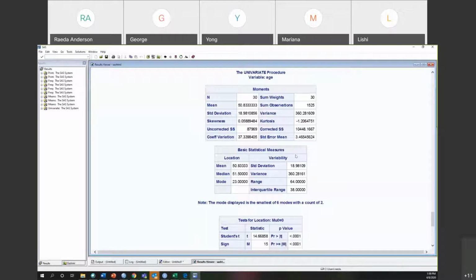The next section is basic statistical measures. On the left, they call them location. They are your measures of central tendency, which are your mean, your median, and your mode. Remember, the mean is the mathematical average. The median is the 50th percentile, so you break the top half of the data from the bottom half of the data. And then the mode is the most common response that people give. So the mean is the average age, the median is the 50th percentile, and the mode is the most common age. On the right, under the column header of variability, are your measures of variability.